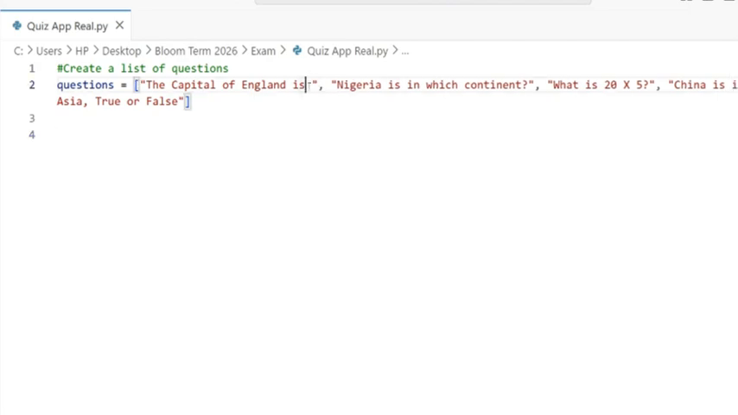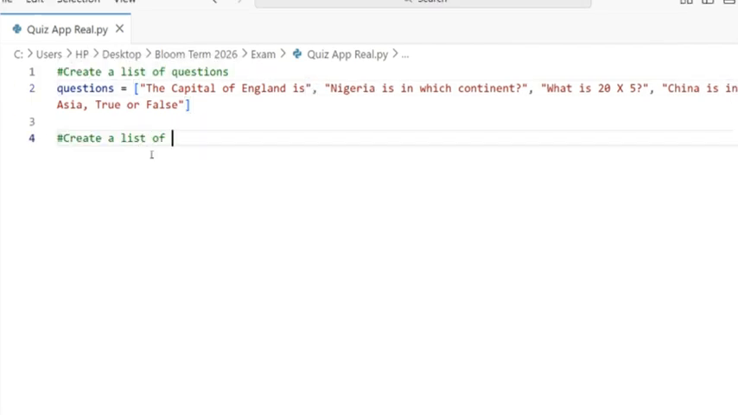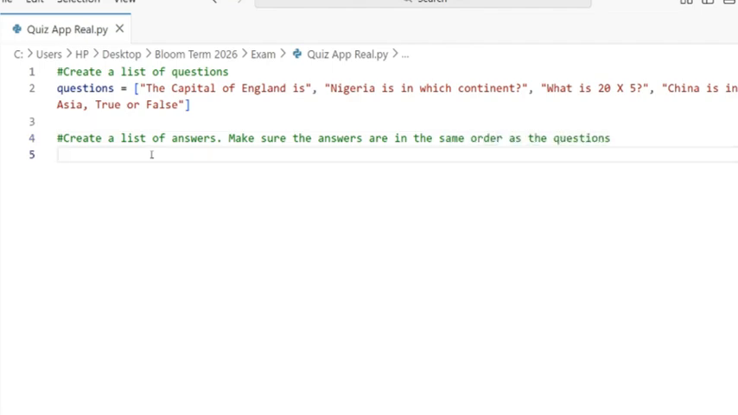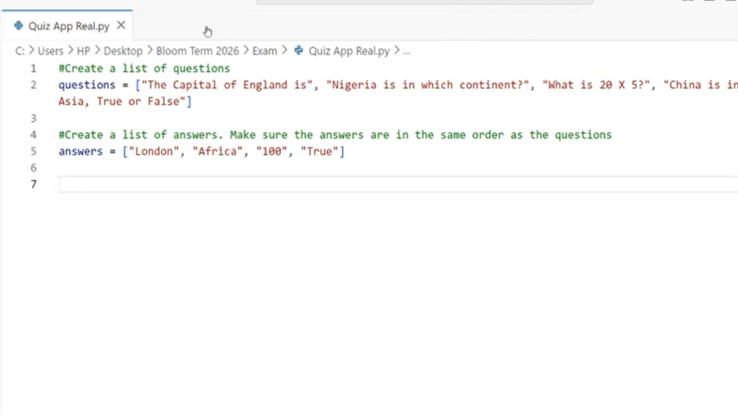So I have the capital of England is, right? I have my questions. All right, so we're done with creating our list of questions. So now I'll go on to create a list of answers. Now take note here, make sure the answers are in the same order as the questions. Take note of that. So what do I mean by that? Make sure that the answers are in the same order as the questions, which means, what is the answer of the first question? The capital of England is, that should be London. We have created a list of our questions and a list of answers in the same order as the questions.